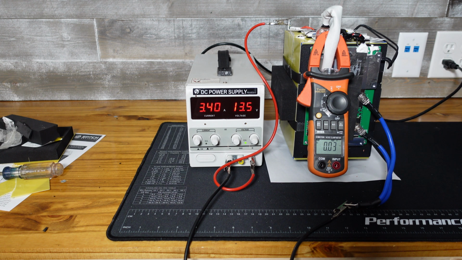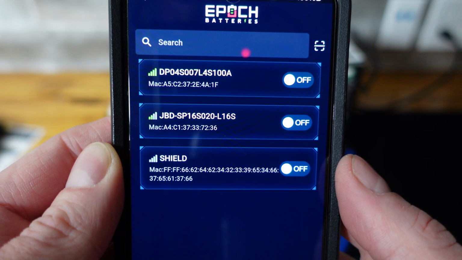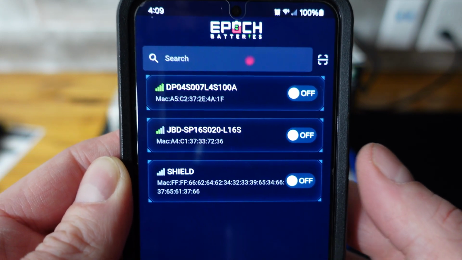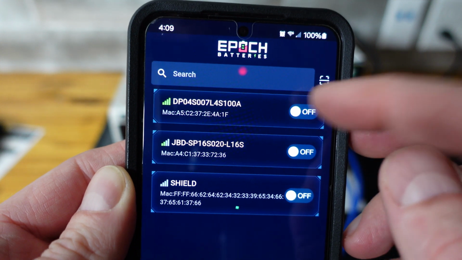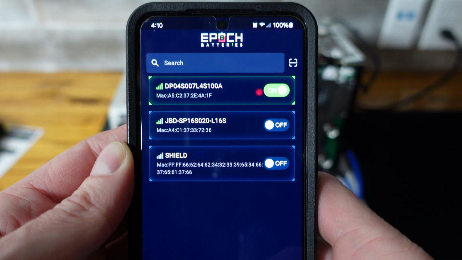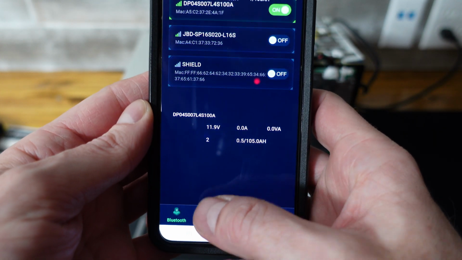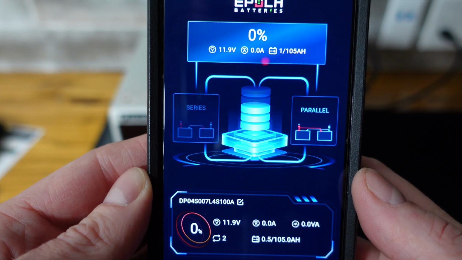And charging has shut off. This works and functions perfectly. Taking a look at the phone app here, the first thing you'll need to do is select your battery. So I'll click on it, and then on the bottom here, I can click the dashboard button, and I can see the information about my battery.